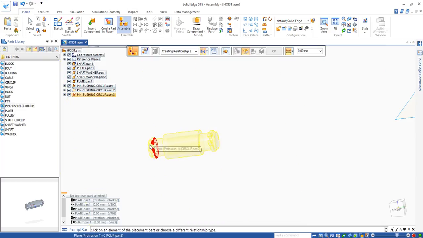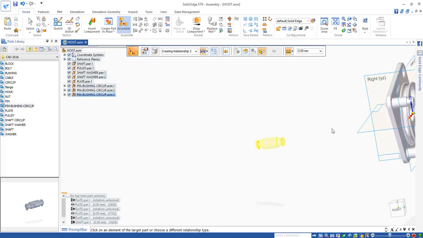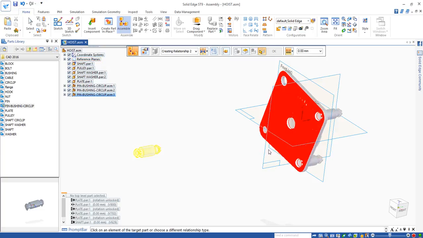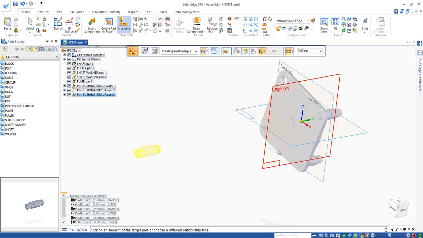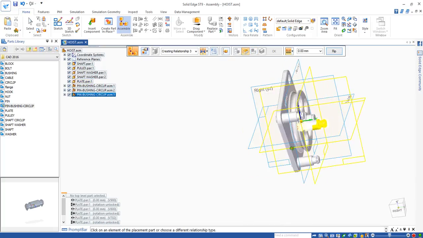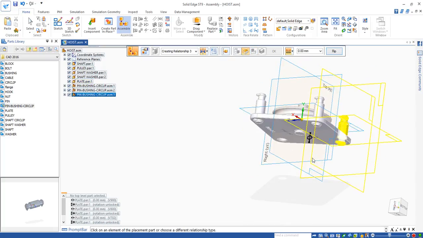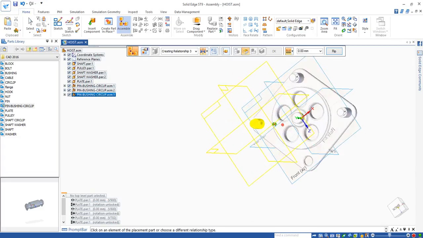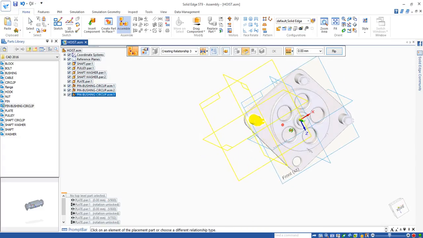Select the mate. Make sure the right plane is selected. Move your mouse around the plane until it's highlighted. Okay, that is assembled.